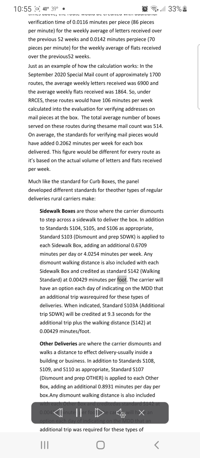The carrier will have an option each day of indicating on the MDD that an additional trip was required for these types of deliveries. When indicated, standard S103A, additional trip SDWK, will be credited at 9.3 seconds for the additional trip plus the walking distance, S142, at 0.00429 minutes/foot.